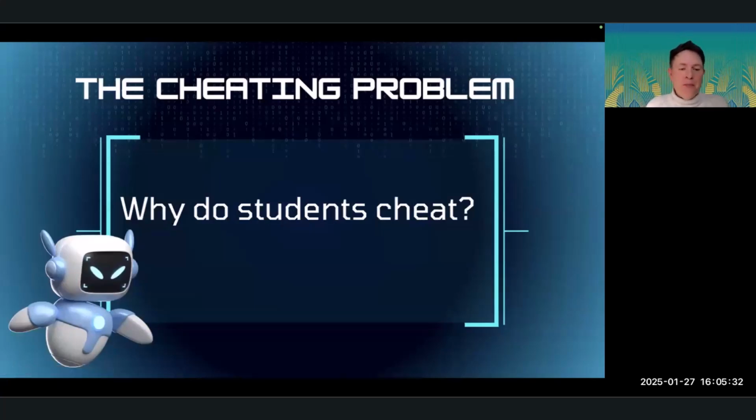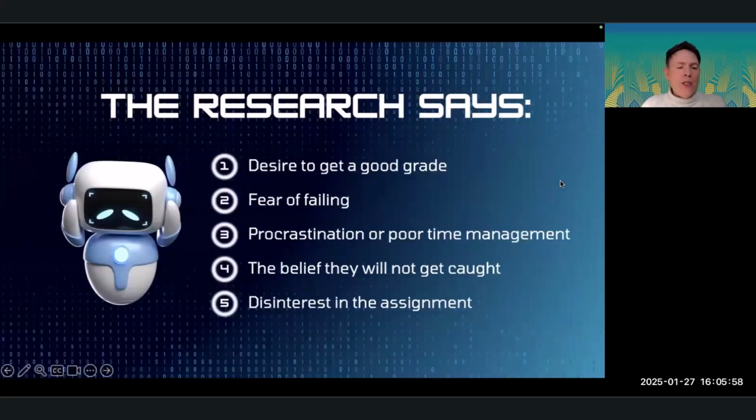Why do students cheat? We know that cheating is not a new issue in education. I've been teaching a long time, and I've seen cheating for a long time, and I'm sure it's been around longer than I've been teaching. And AI has not created cheating; it's just changed the trajectory of cheating. What does cheating look like, and how is cheating happening in our classes? And understanding why students cheat is really important.